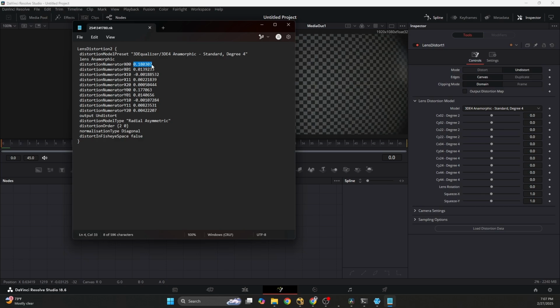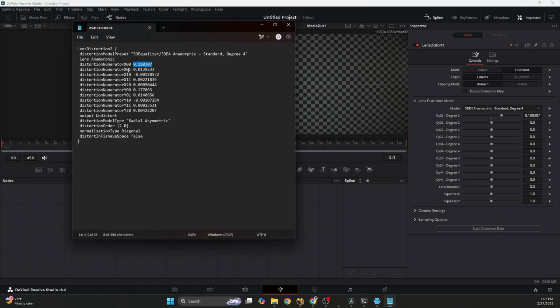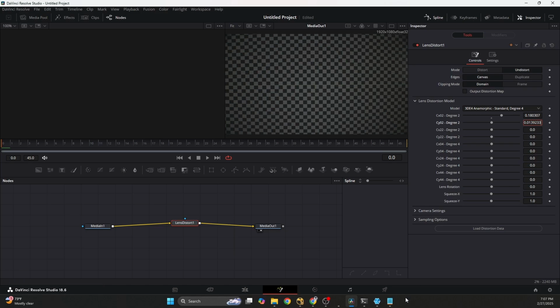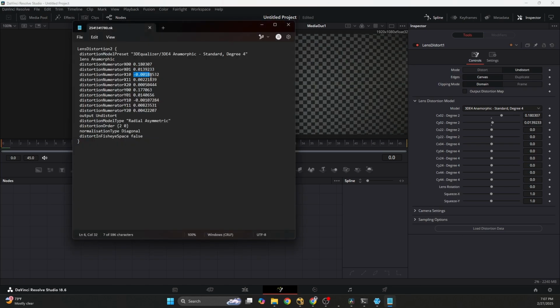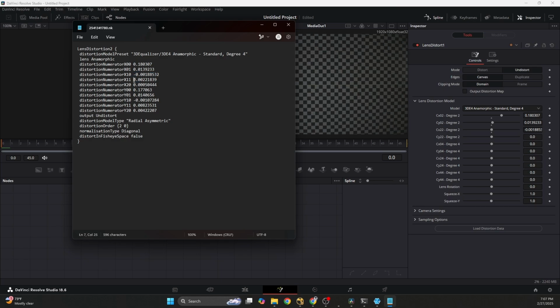So it can be kind of annoying, but this is the best way that I know how at the moment, which is to just grab all of these and paste them in. So we're just copying and pasting right now.